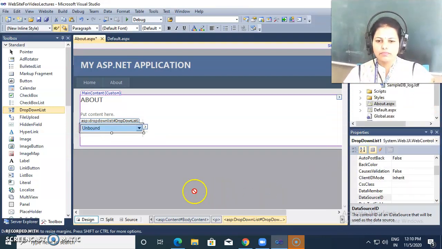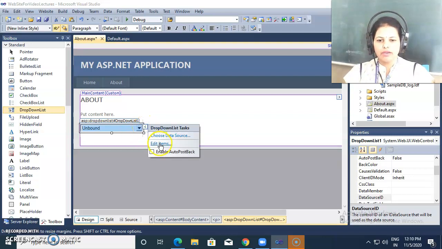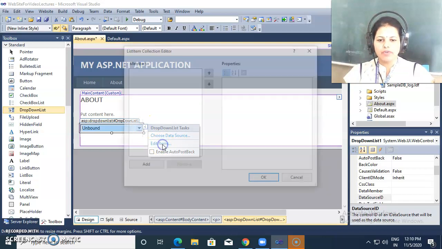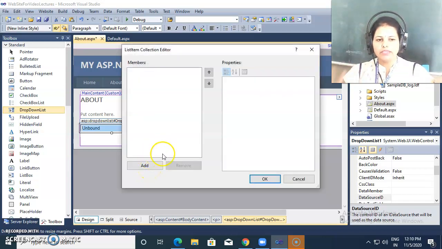Now what I am doing here: click on this arrow-like symbol. Then click on the functionality we are doing here. I want some data inside this drop down list. Now I don't want to add the data to this drop down list statically. Means if I do Edit Items, and from Edit Items I add some items inside this drop down list, then that list will be static.